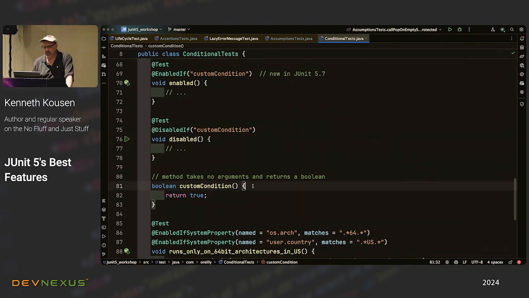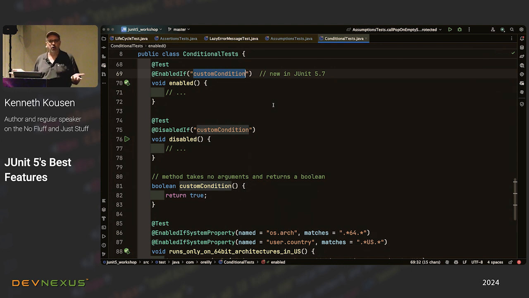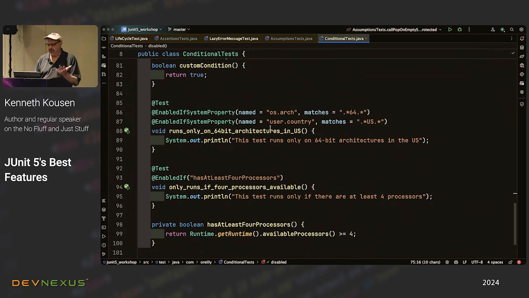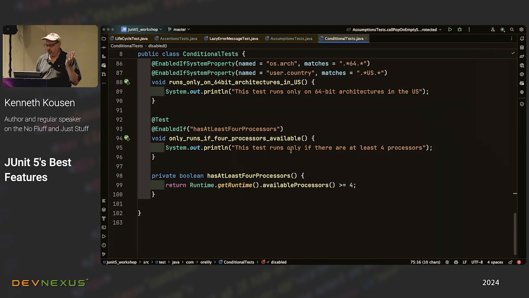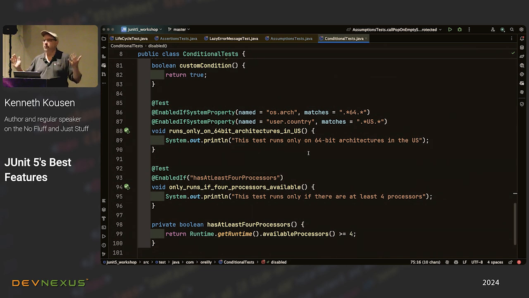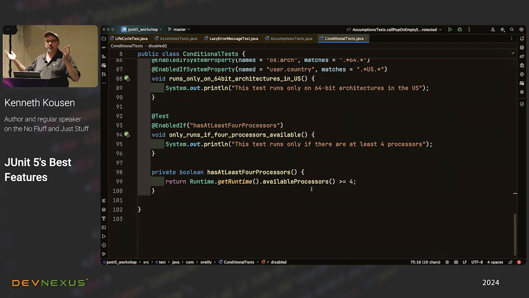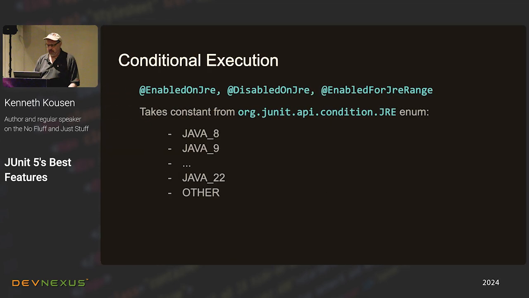Also, down here, I have this method called custom condition that returns a Boolean. So now I can go enable if and specify the name of a method that takes no arguments and returns a Boolean. And that way you can set up any arbitrary condition you want. Whatever you like to put in there, you can set up, and this one will be enabled because it's enabled if, and this is a disabled if. So you could turn them on or off. Like if I want to run only on 64-bit architectures in the US, whatever, there's your regexes, has at least 4 processors or whatever. You could make up whatever thing you'd like to do, like runtime.getRuntime().availableProcessors() greater than or equal to 4. See, they don't need a constant for that. You could write your own Boolean to do it. Okay? Really easy to do. I really like that.